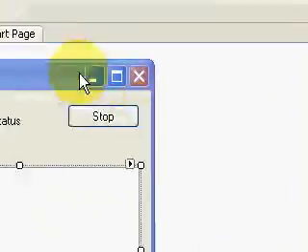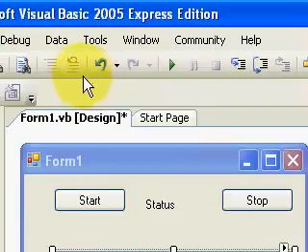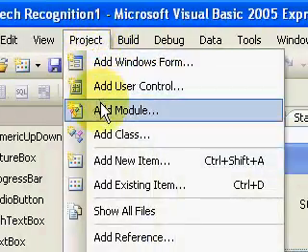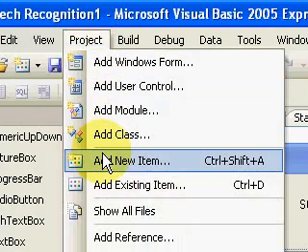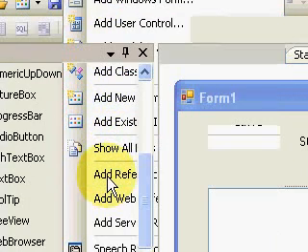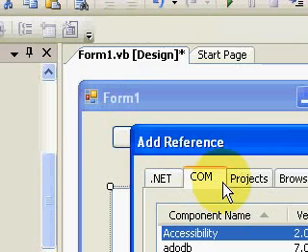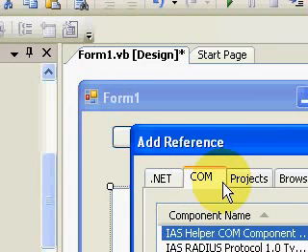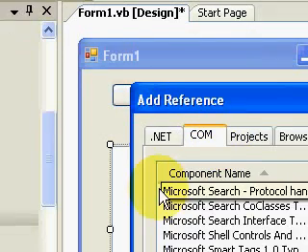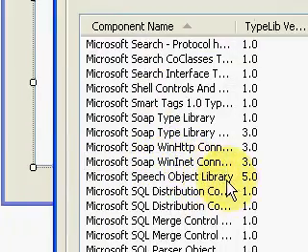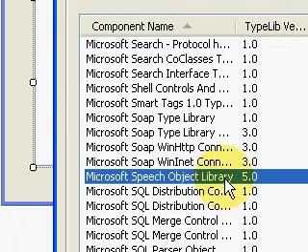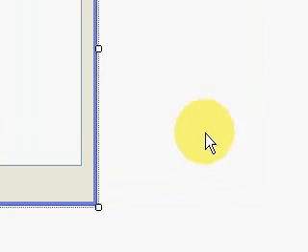Then we need to add a reference. I showed you how to do this in the previous tutorial, number 4. Click on add reference. It's going to open up a window. We go to COM, and we're looking for a Microsoft speech object. Okay, Microsoft speech object. Double click that. That adds that module to our program.